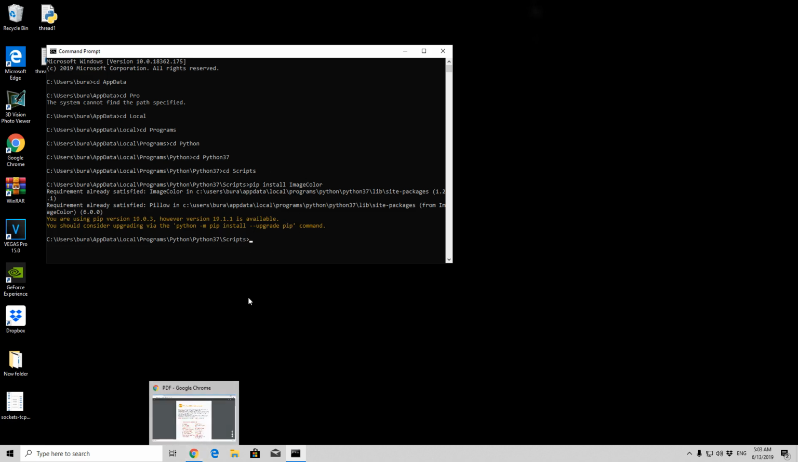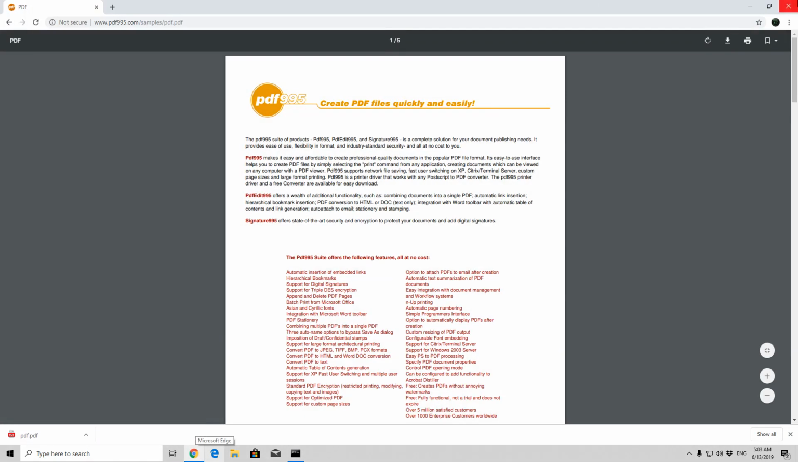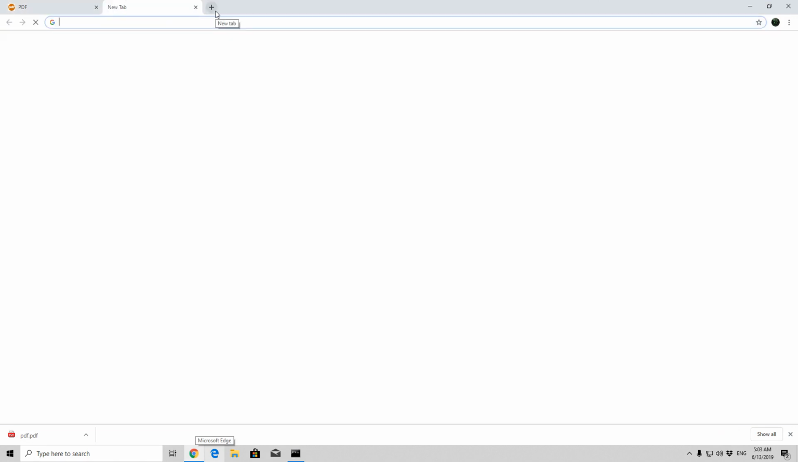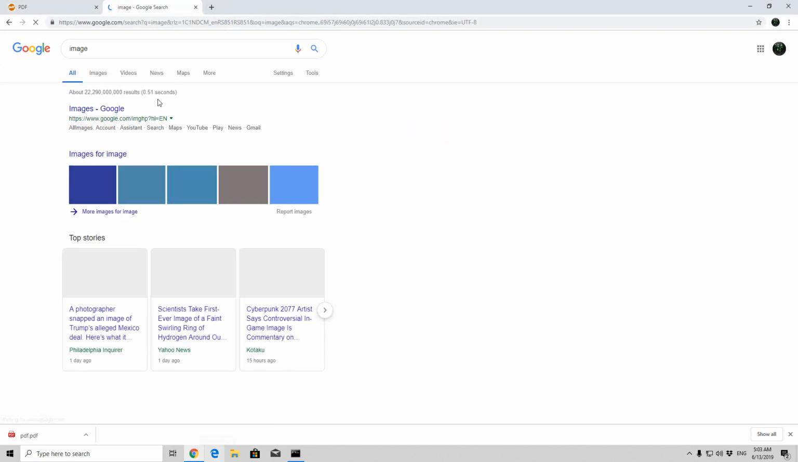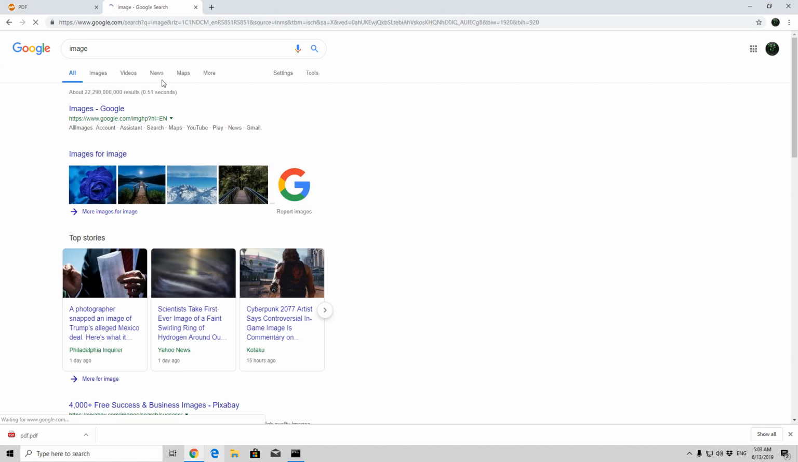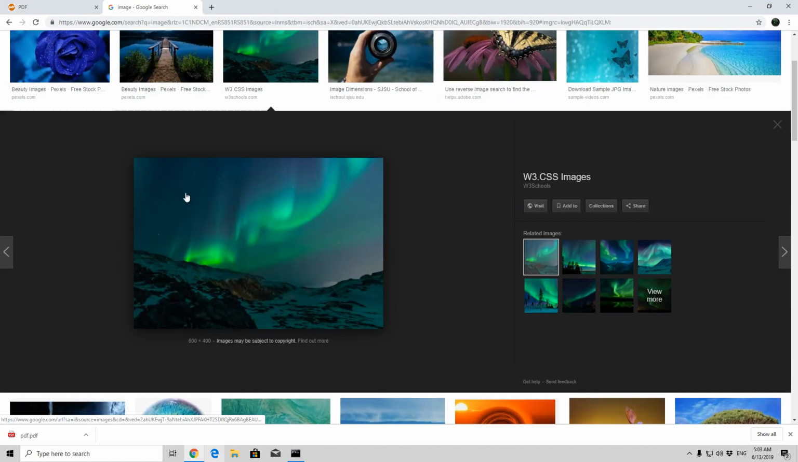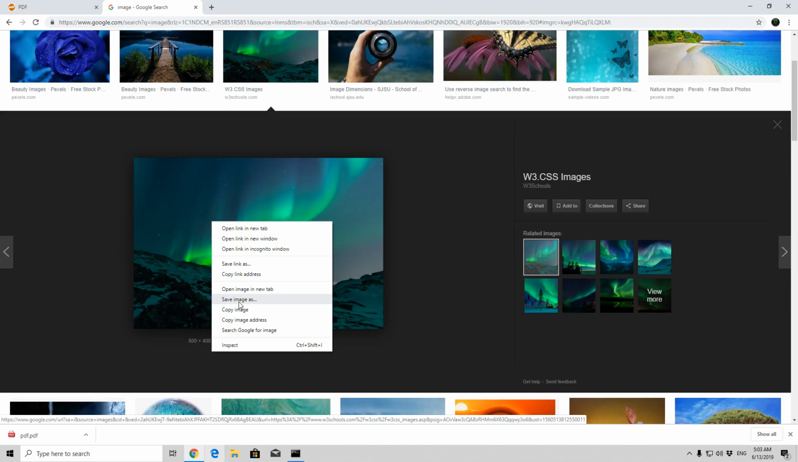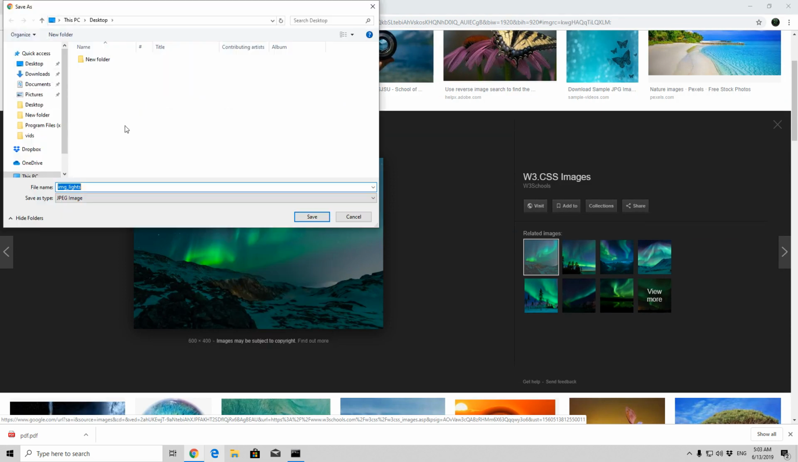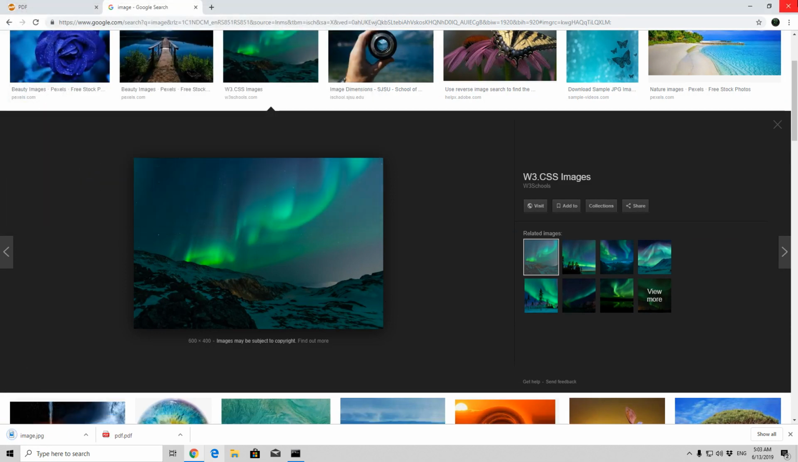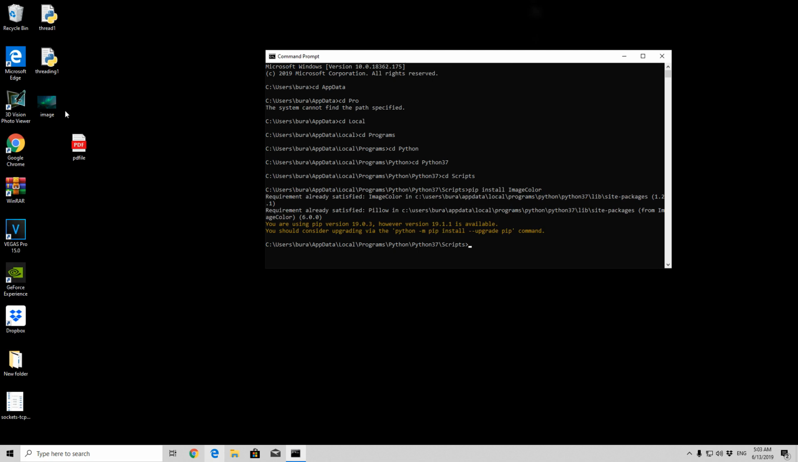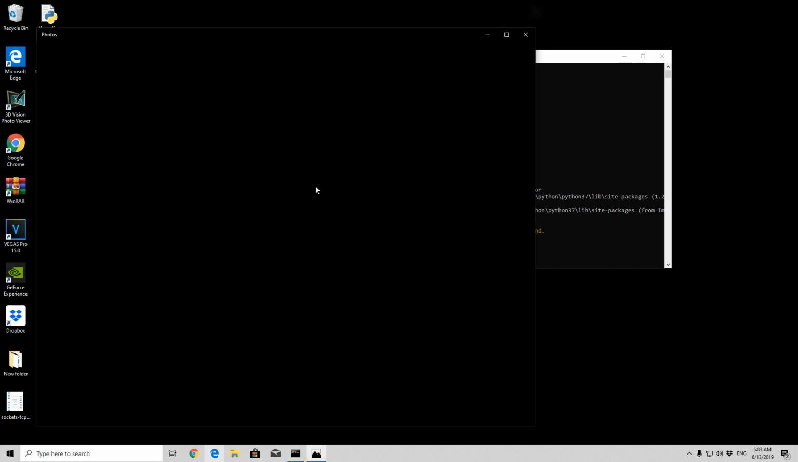Then, as soon as you install that, let us go to our actual Google Chrome and type here image. Basically we can download any image that we want. So let's say we want to download this image: save image, and save it on our desktop. Let's call it image simply. Okay, we can close this. We can see that the image is on our desktop. If we open it, it will open the image itself. It is the JPEG.